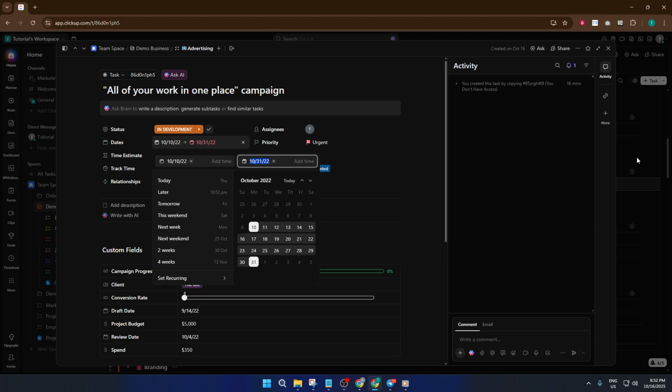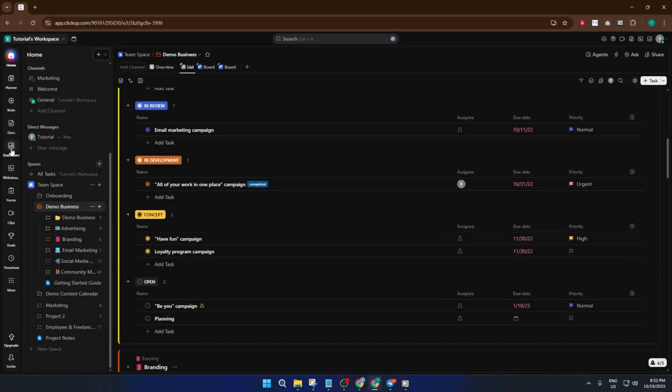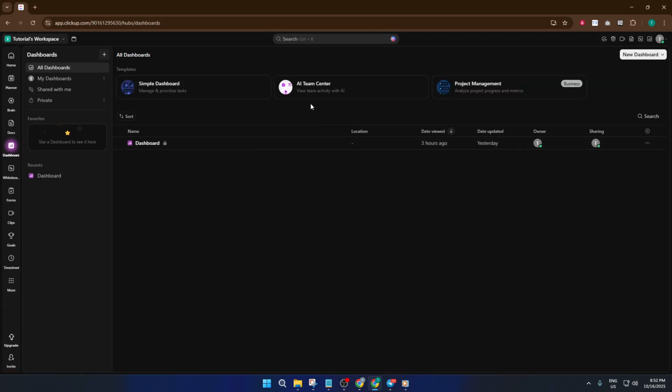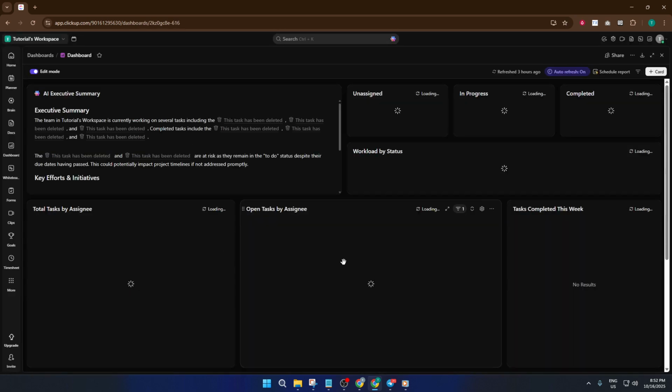Building role-based views and dashboards is the next game changer. Not everyone needs to see every detail. Create dashboards and views tailored to roles. Managers see roadmaps. Creatives get task lists. Finance can focus on budget reports. Customize dashboards so that everyone sees information relevant to their job, making updates and progress tracking much more efficient.